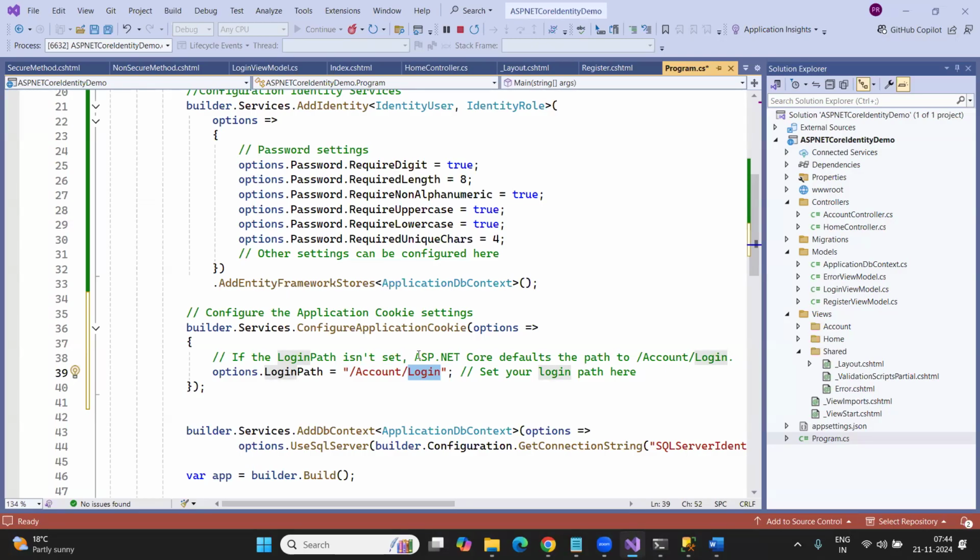So if I'm not providing any login path, when the user is not validly logged in and tries to access any secured method for which authentication is required, automatically it redirects to the login page, right? But what is the right one? For example, if you do not have the login action method, a different action method is there, or a different controller is there which is handling the login functionality.